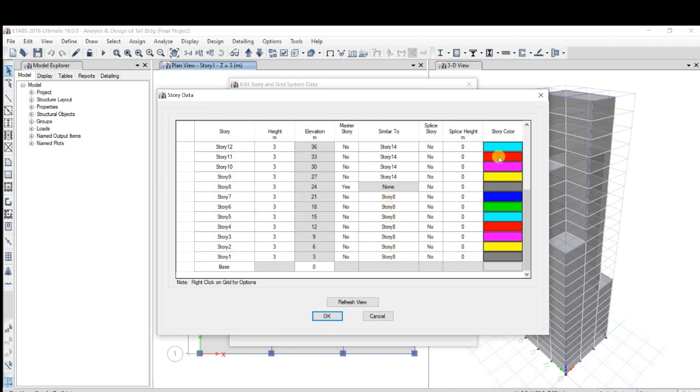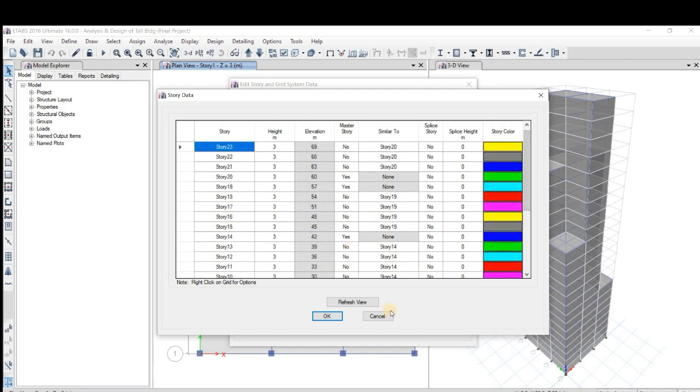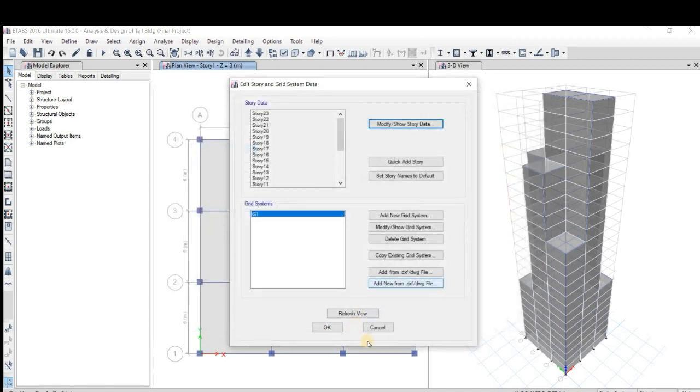In this video, the plan and remaining data are already prepared, but how to analyze our plan, our building. Showing story 1, story 21, story 23 like this. After that click OK or cancel it. I already prepared the model.